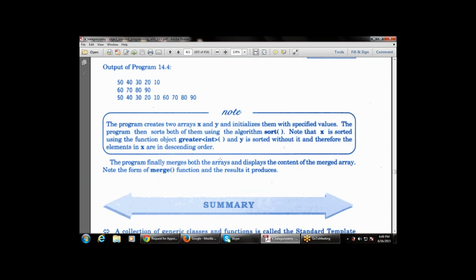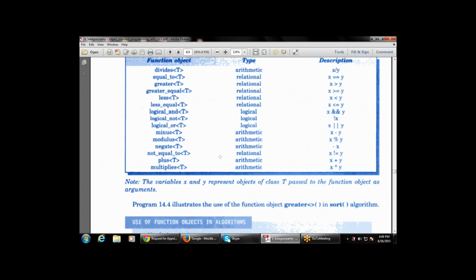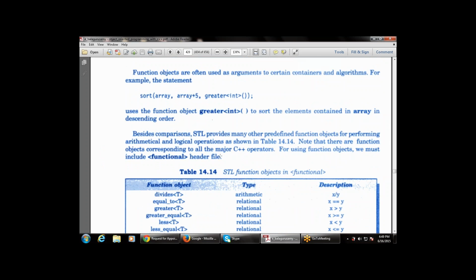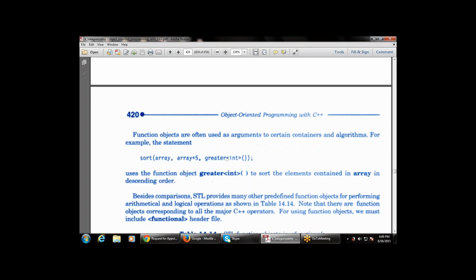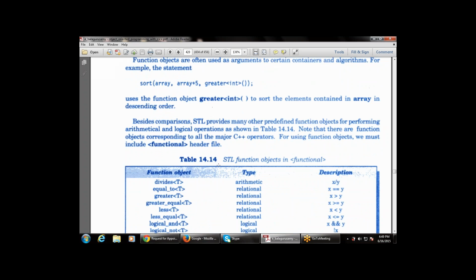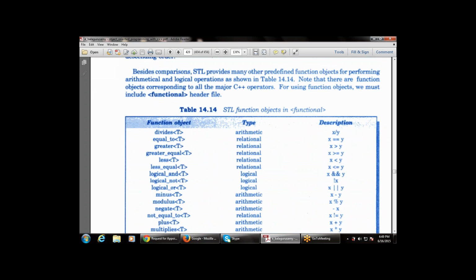This is the next topic, that is the function objects. These are the various function objects examples, that is, the STL contains the function objects. So first of all, there is divide T, that is arithmetic.